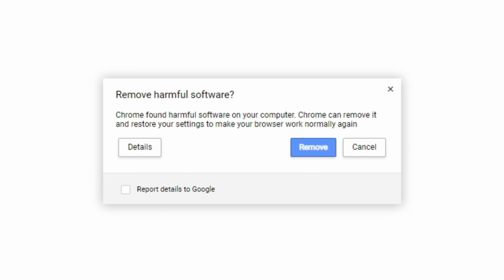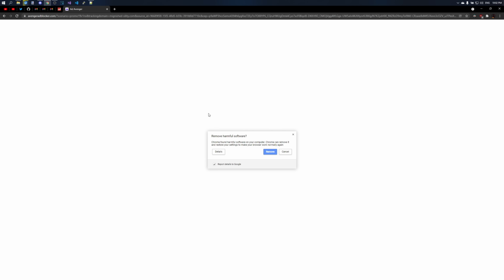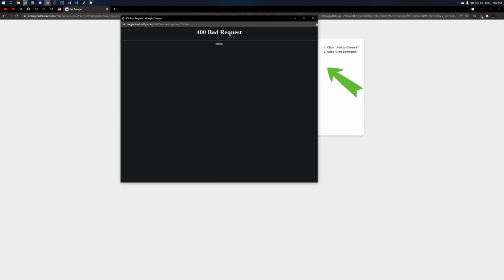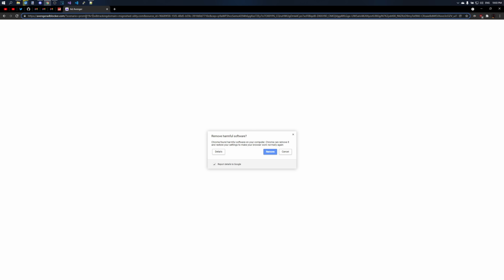Okay, so we're back at the gray area. Damn, I'd like to remove some of my harmful software. Chrome found harmful software on your computer. Chrome can remove it and restore your settings to make your browser work normally. Normally. That's not a native word. That's not a fitting word in this sentence. Again, details, report details to Google. And they tried to make it look convincing, but I guess they failed. Because those pop-ups are gone. Next.